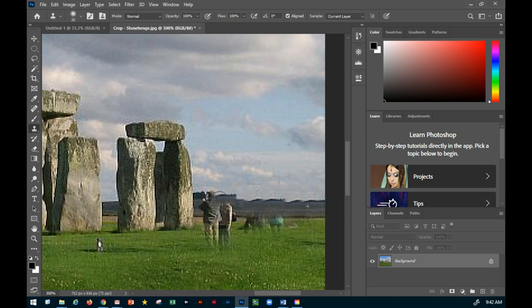Control Z. Control Z is undo. If it doesn't undo again, I think Control Z works in Photoshop now though. Let me know if it doesn't. Used to, you had to add another hotkey.